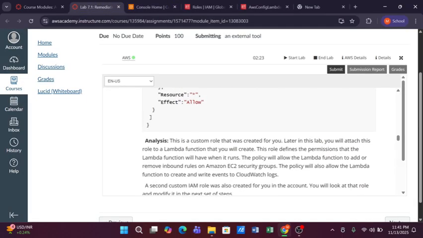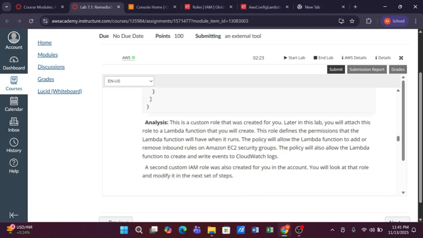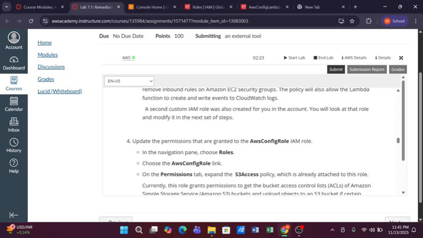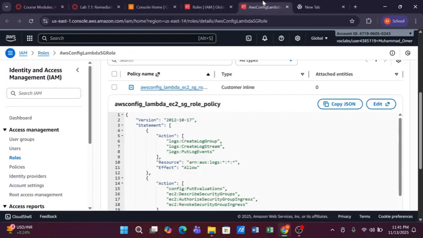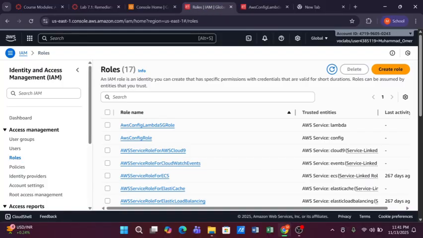So this is a custom rule that was created for us and which will be used later. We will attach a role to a Lambda function in it. Okay, so update the permissions that are granted to the AWS Config role IAM role. In the navigation pane, choose Roles and then choose the AWS Config role link. So for now, Roles, here it is, AWS Config role. Let me open it in a new tab as well.